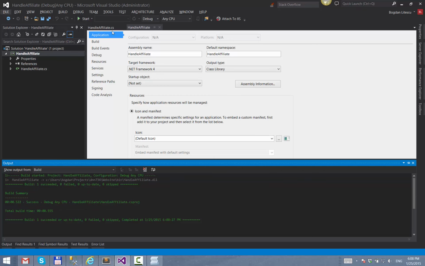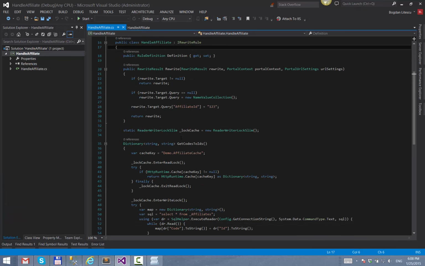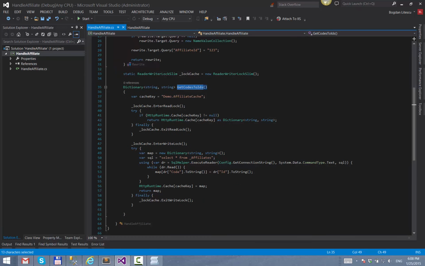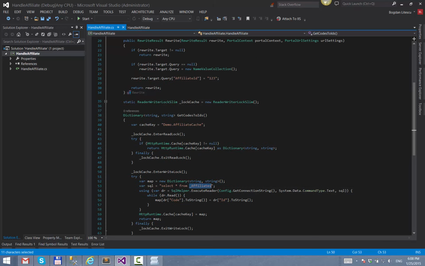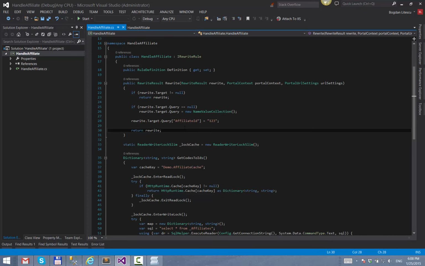So far, let me show you what I have. I just created a method that puts a lock and gets the dictionary from the HTTP runtime, and if it doesn't exist, it makes a query to get all affiliates from the affiliate table and stores them into this dictionary. And now I will use this dictionary.